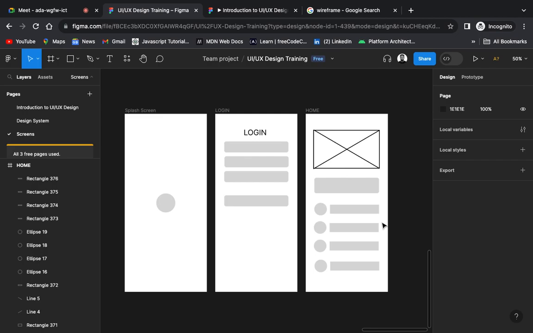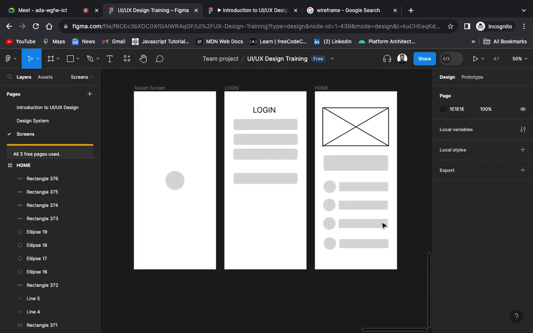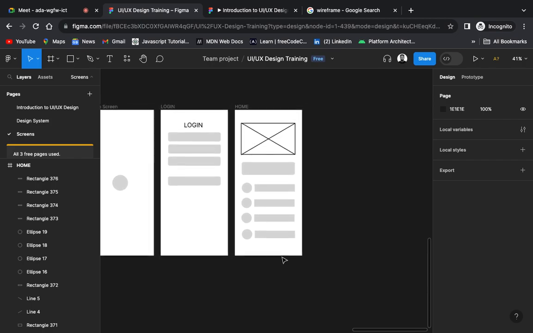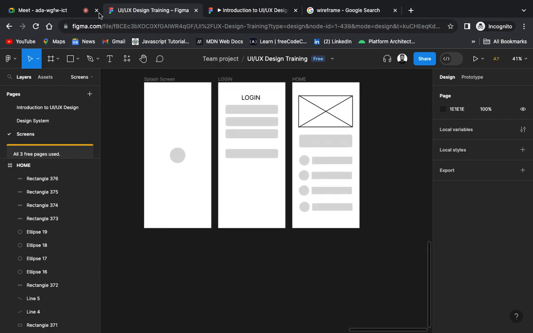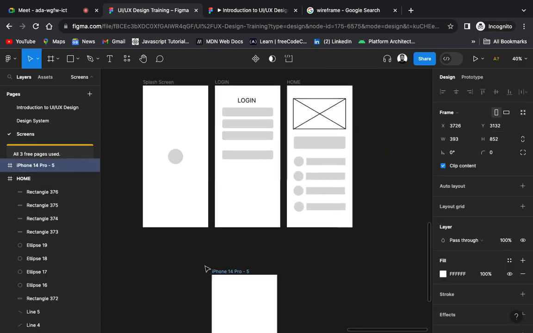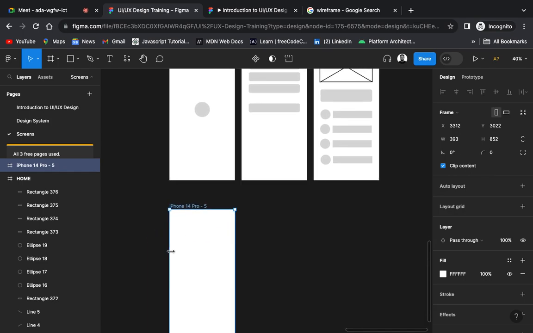So now from this, let's now try to see if we can design maybe a simple mobile interface from this our sketch. So let's see how we can interpret this sketch. First of all, our splash screen, we use iPhone 14 Pro. So let me come underneath it here and insert iPhone 14 Pro. We want to design this wireframe now. I insert iPhone 14 Pro under it.